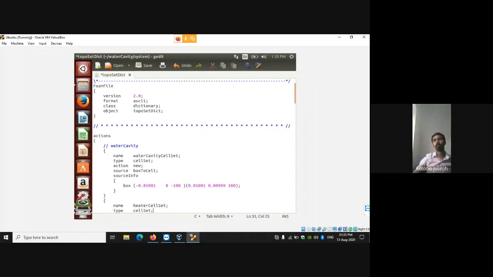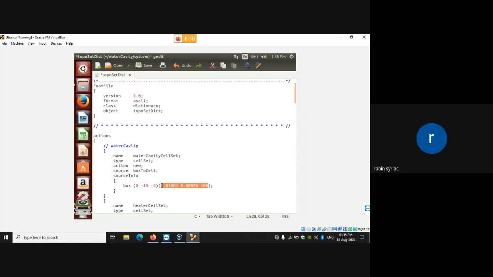Now I am going to create the box. Can anyone tell me the minimum and maximum coordinates of a single block? The water cavity cell set will have 2 blocks since it is a T-shaped one, so I just want the coordinates of one single block. Can anyone please tell me? 0, -10, -4. Yes. The second one: 10, 4, 5.